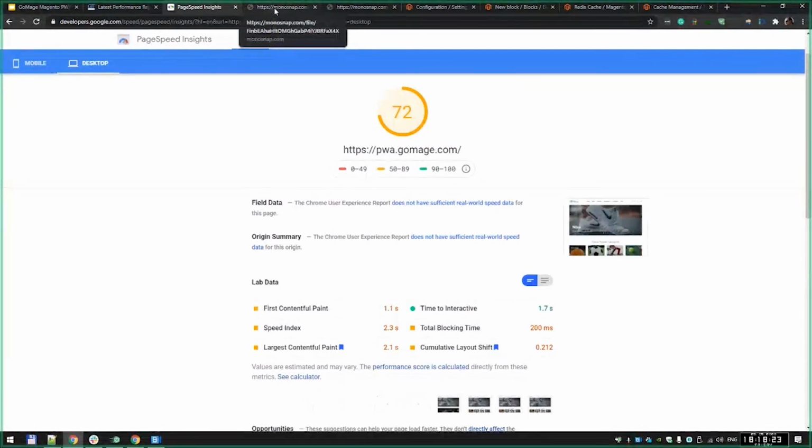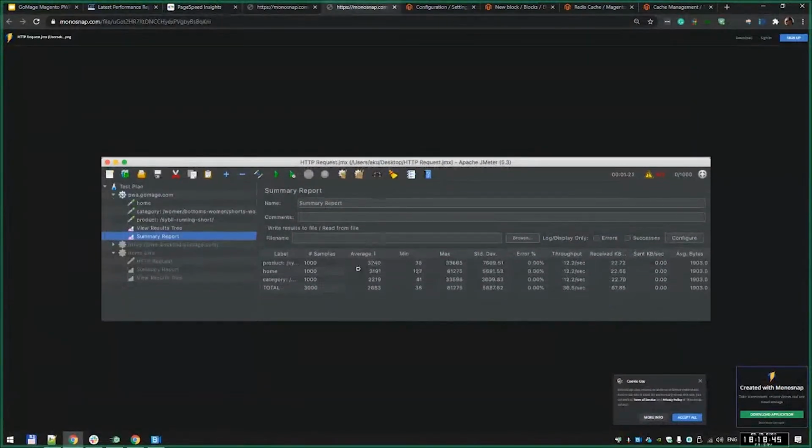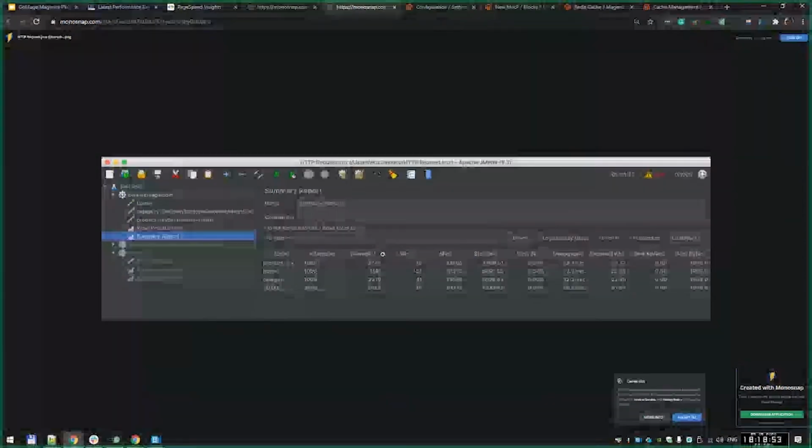And we've done some testing today with 1,000 users on the homepage, category page, and product page. So over here, you have a sample data for home, category, and product page with average speed without Redis cache enabled. And over here, we have the Redis cache enabled. So the speed is quite good, but there's still a lot of development going on, and it's subject to change.